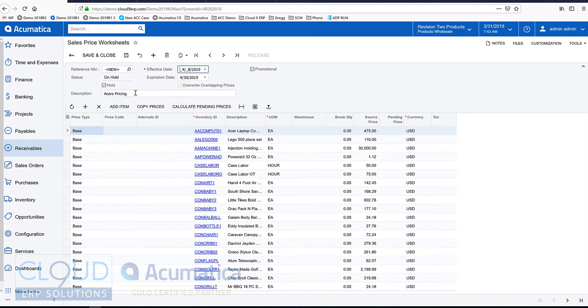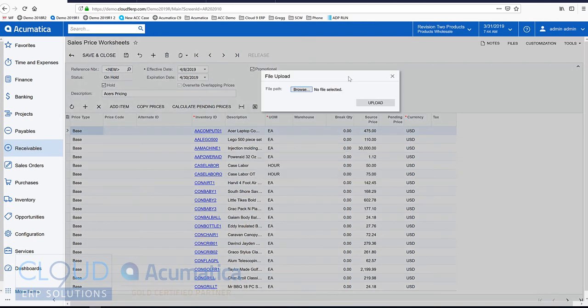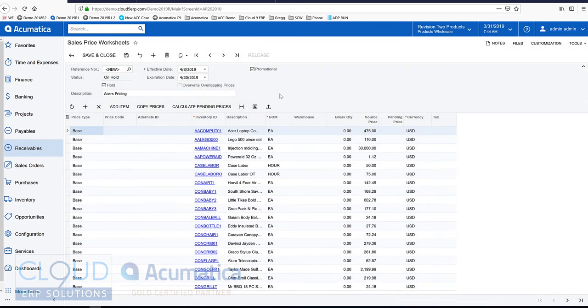And the reason you might use this is, let's say your vendor gave you a price sheet of a promotion that's going on next month. What you can do is you can click on the import button, select an Excel file with the inventory ID and your sales price, and then you could release it, and now it's in the system for that time period. So this is very convenient. You can bring in all the files.